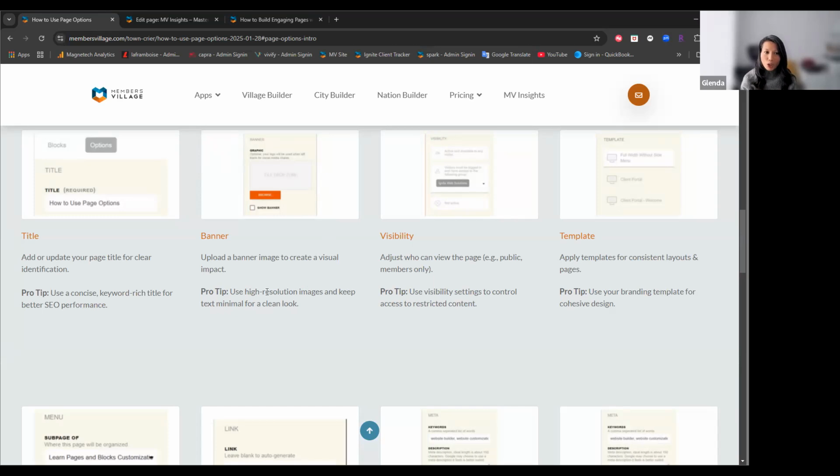So that is what will show up when you share links to websites. And you want to make sure that that image is a horizontal block. And further down, I'll give you some sizes. Then the next item on the menu is visibility. This is where you can adjust it to see who's public or members only.